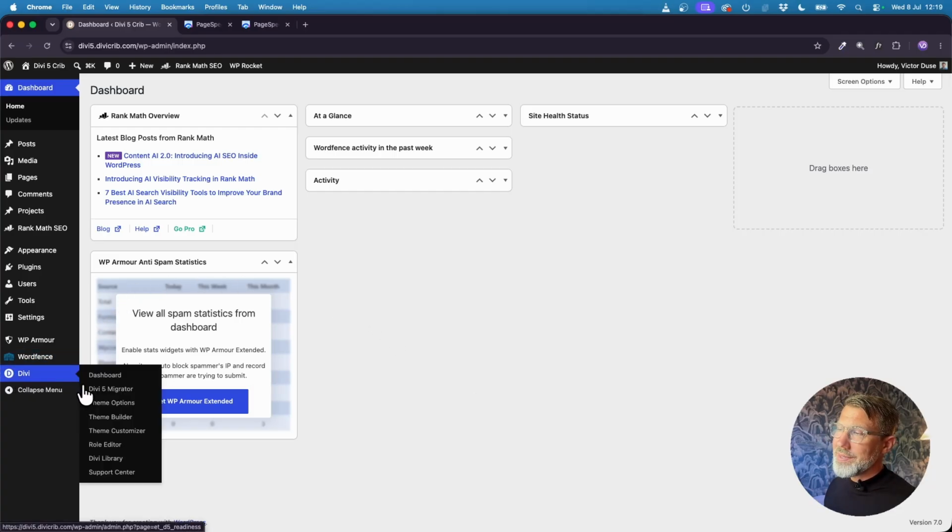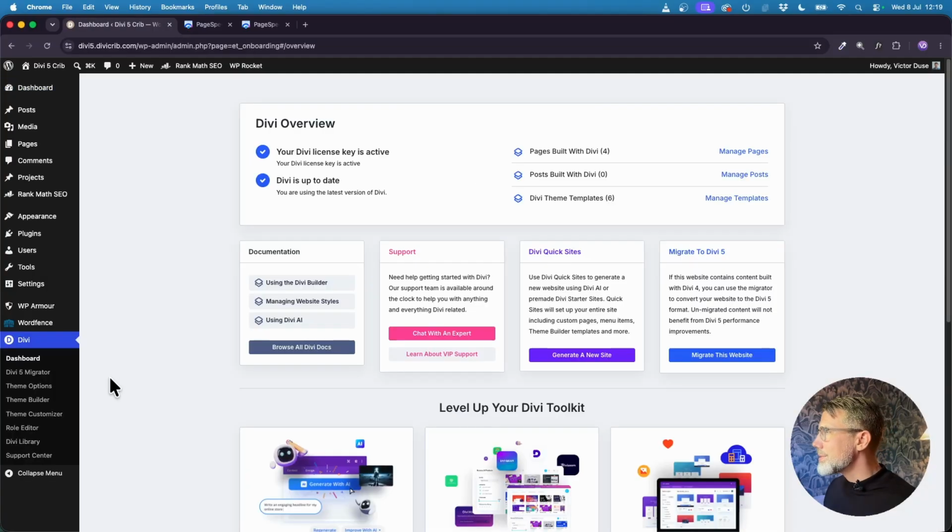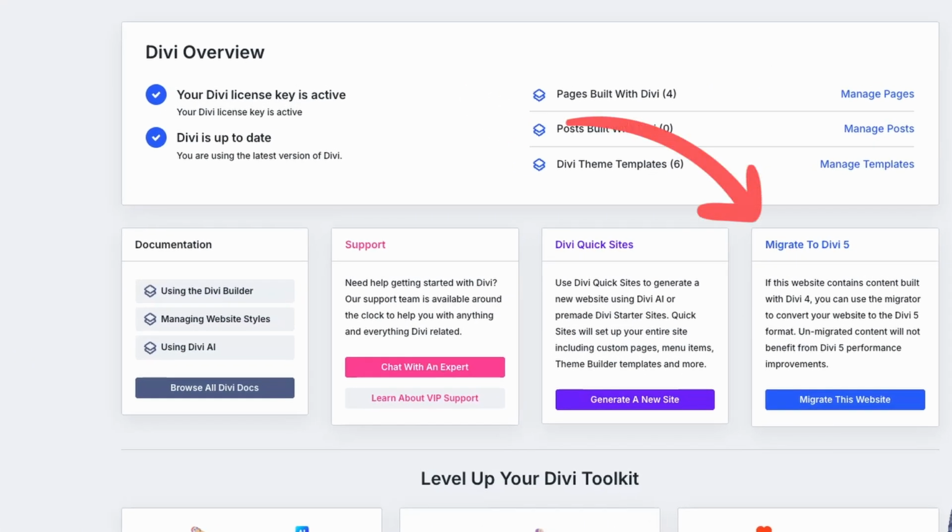So I'll head back to Divi and the dashboard. And there's not much information here either. So there's a small box here that tells me to migrate to Divi 5. It says that if this website contains content built with Divi 4, you can use the migrator to convert your website to the Divi 5 format. Unmigrated content will not benefit from the Divi 5 performance improvements. So we're kind of in the middle of the process here, because we have updated to Divi 5, but we have not migrated the content to Divi 5. So we are kind of running two parallel systems here.